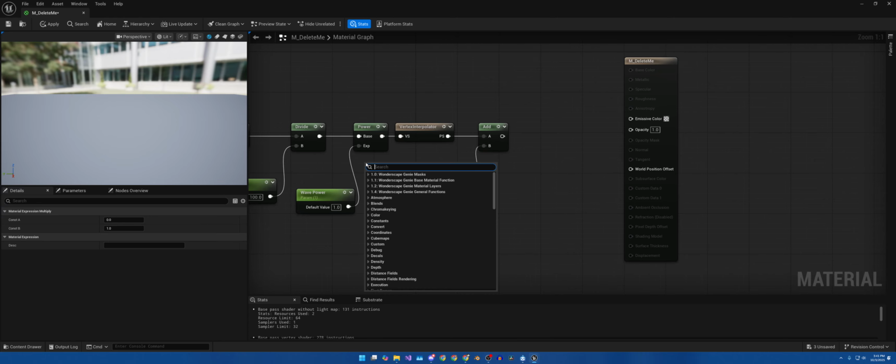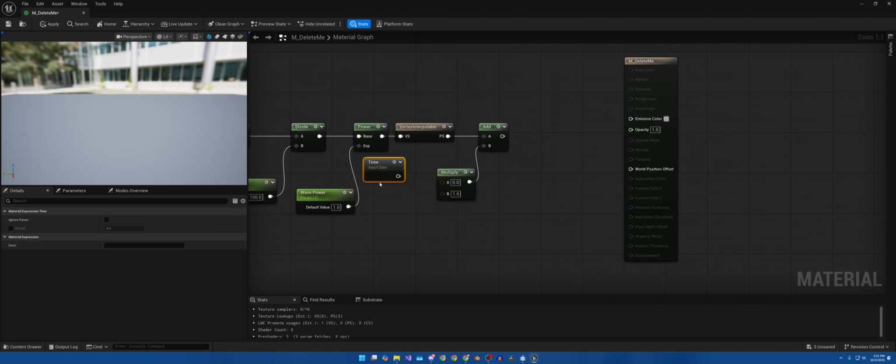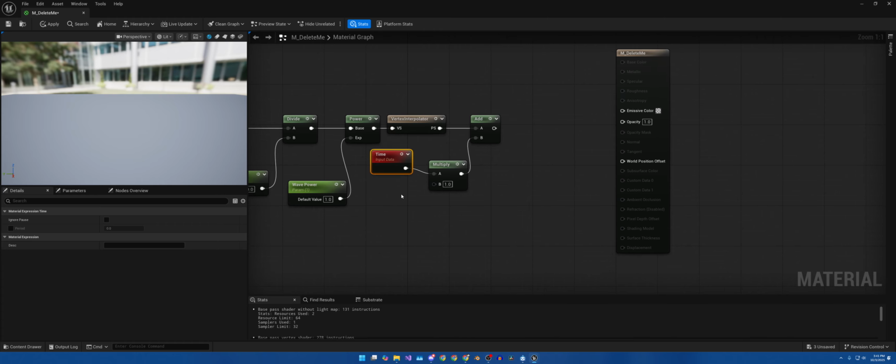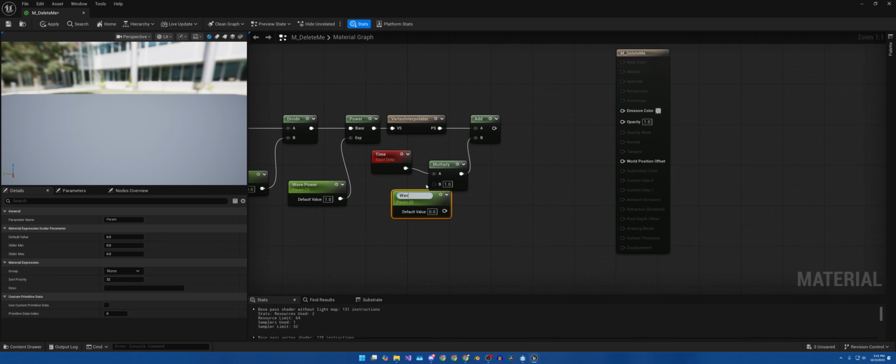Then we're going to right click and search for time, not timer, time. You can tell that I use the timer stuff a lot. And then hold down the S key again for wave speed. I'll put this at 0.5. Just like that.